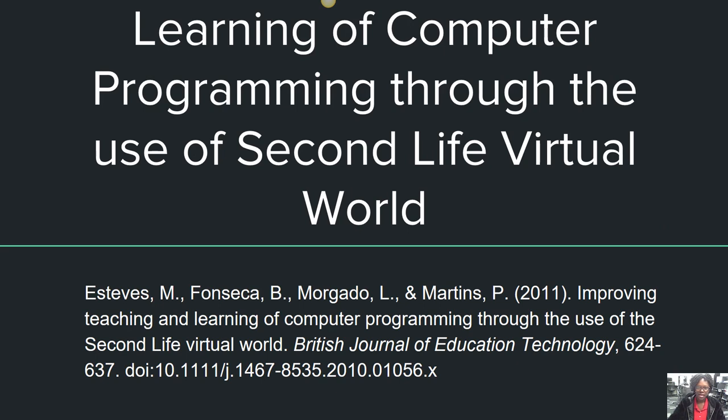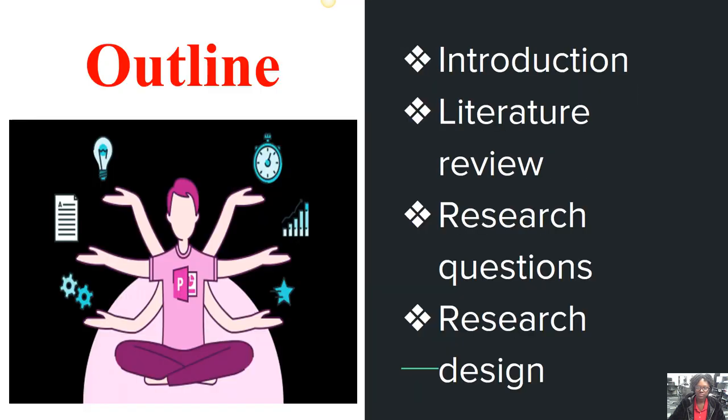So the topic for my article is learning of computer programming through the use of Second Life virtual world, and it's coming from these authors, the references down there. So this is the outline for my presentation. So we have introduction. I'm going to give you a very brief literature review, and the research questions, and then the research design.